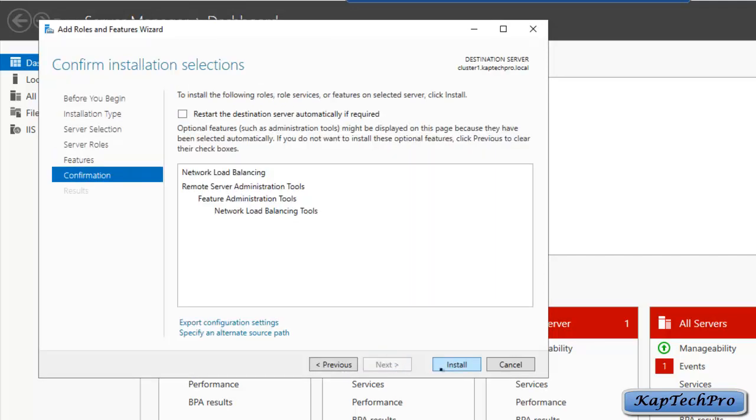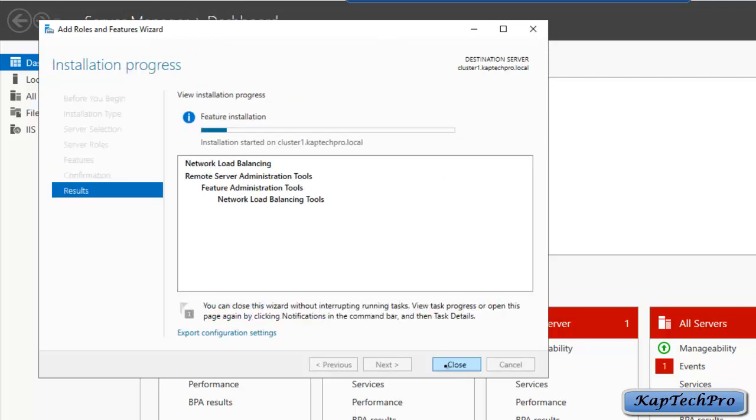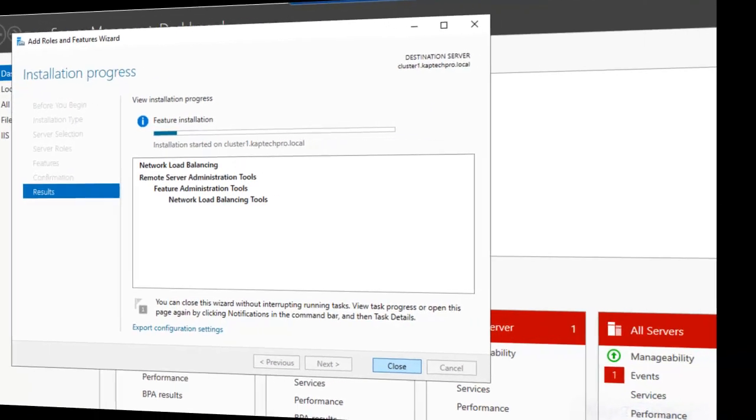On Confirm Installation selection, click on Install to install. Friends, till the time installation gets complete, let's go to our node 2 and let's start the installation on that server as well.